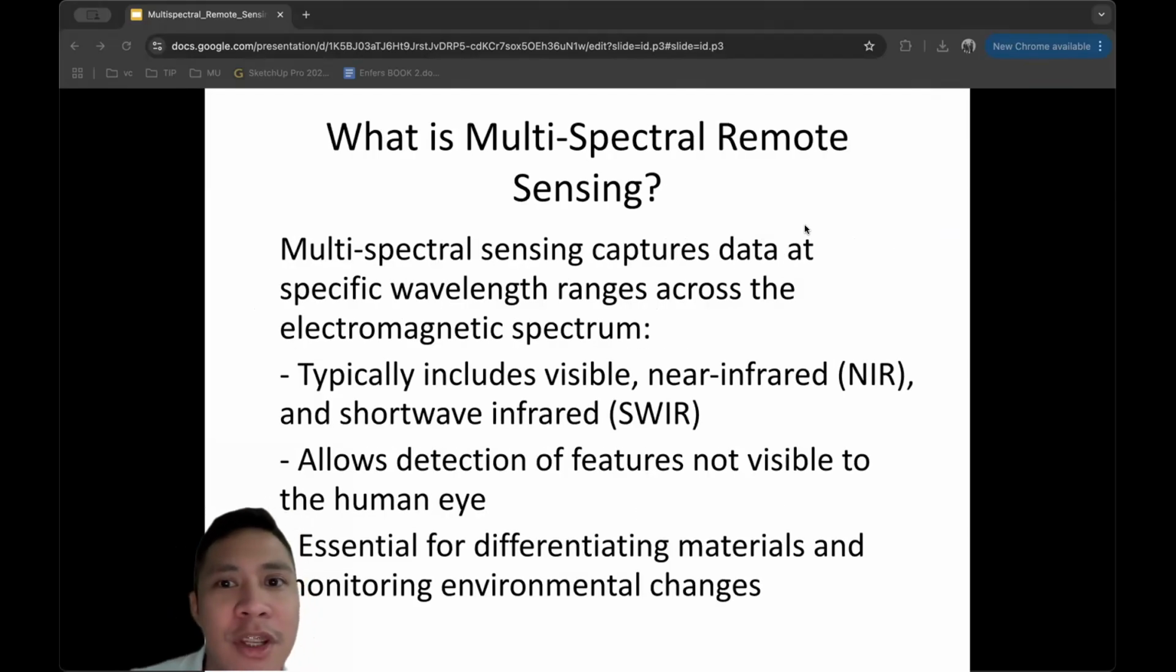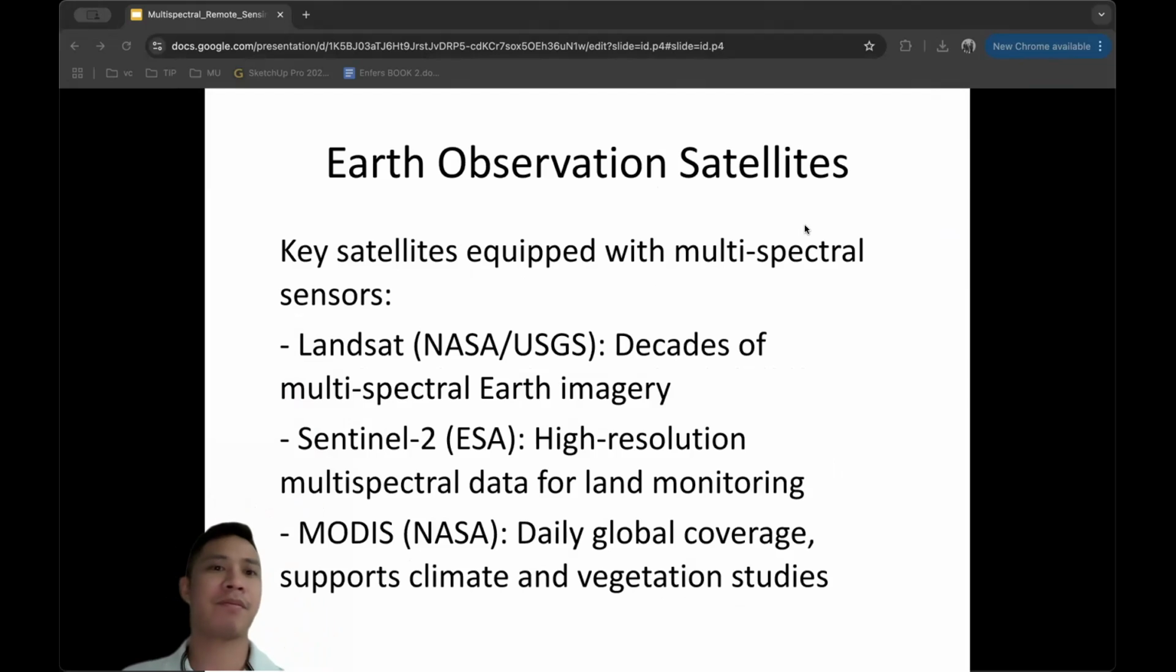So what is multispectral remote sensing? It captures data at specific wavelengths that range across the electromagnetic spectrum, typically visible, near infrared (NIR), and shortwave infrared. So it allows the detection of features not visible to the human eye. It is essential for differentiating materials and monitoring environmental changes. It strikes a balance between data richness and manageability. It's widely used for environmental monitoring. It offers better material differentiation than panchromatic, but is less complex and heavy than hyperspectral systems.